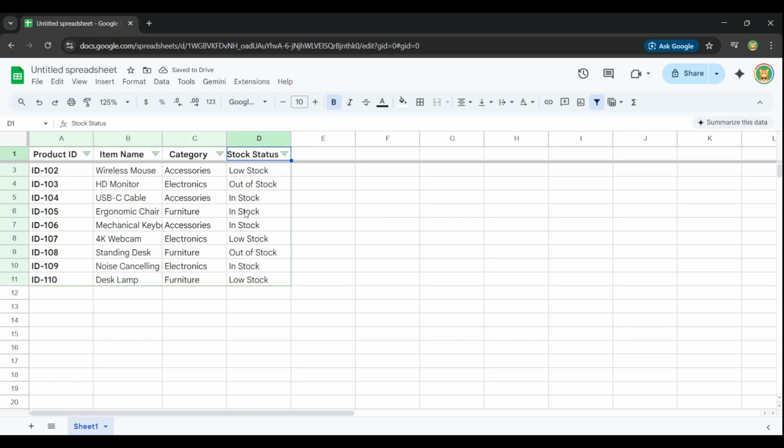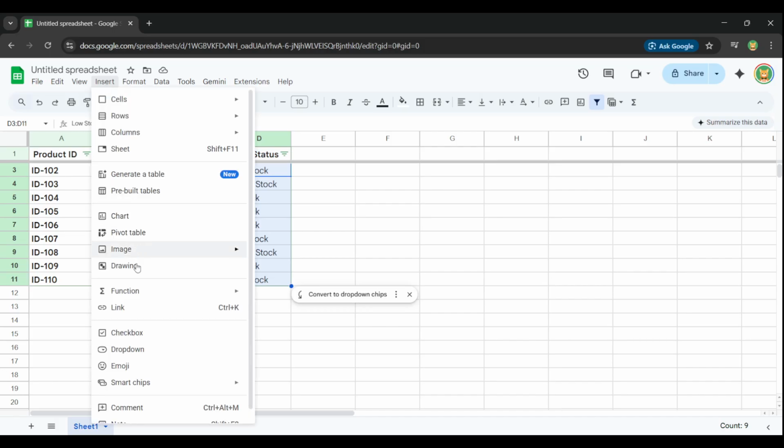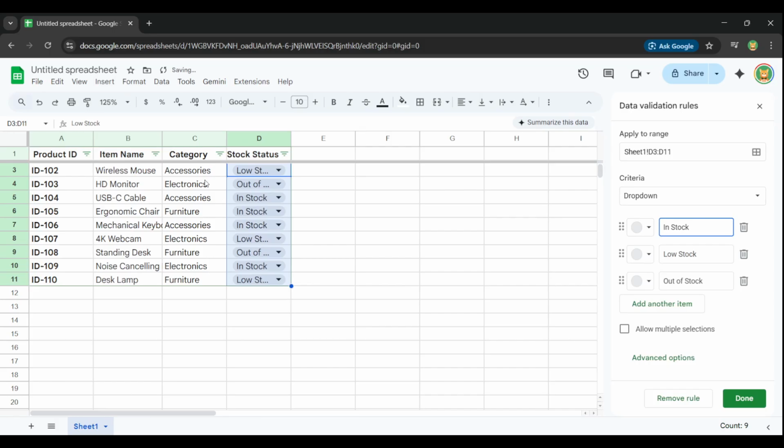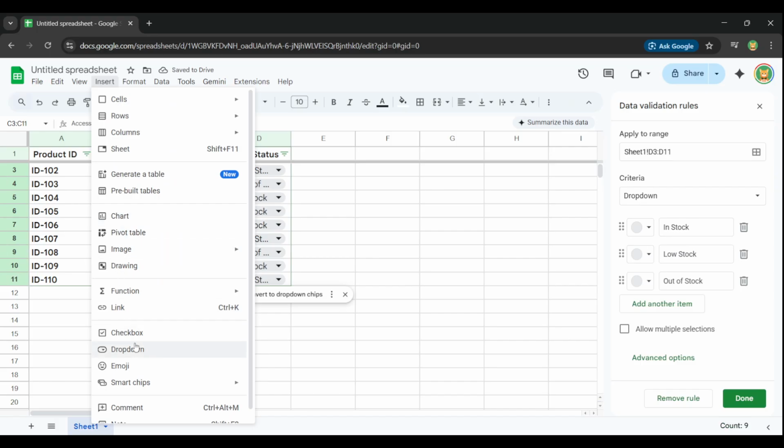Finally, keep your categories consistent with drop-down menus. Highlight your status column, then go to Insert and choose Drop-Down. Add the exact options you want, such as To Do, In Progress, and Done, so people pick from a list instead of typing free-form text. This prevents typos, near duplicates, and inconsistent capitalization, which can break reports and summaries.